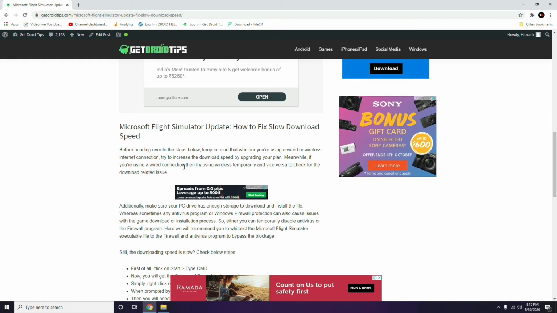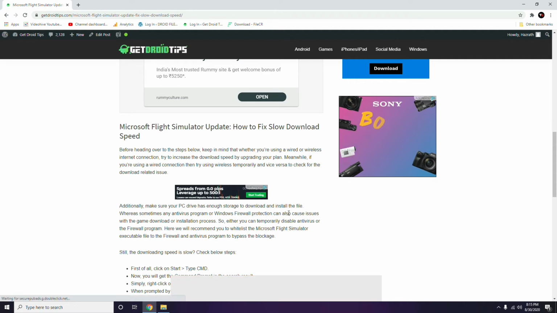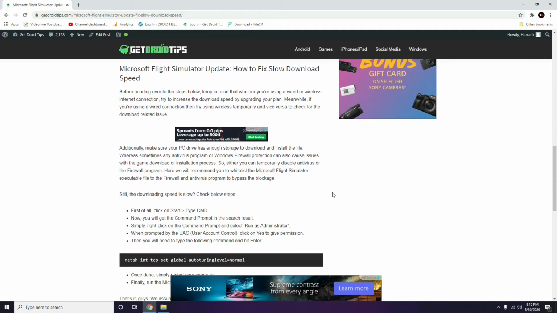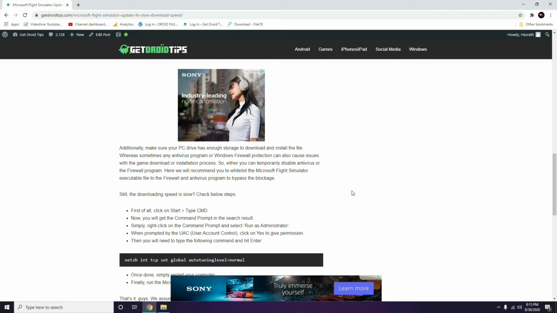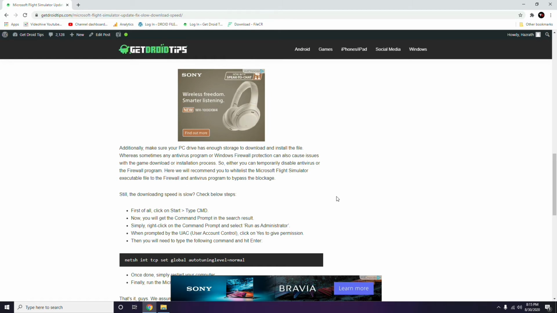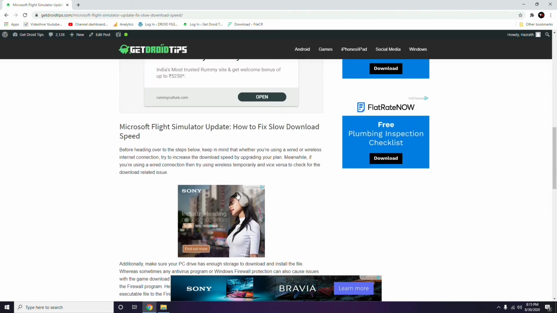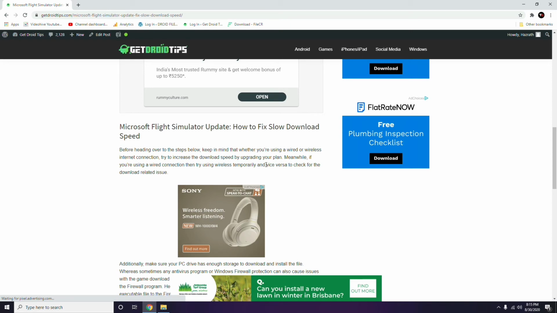If you're using a wired connection, then you have to check yourself whether it's working properly or not. Also, you have to make sure that sometimes various antivirus programs as well as the Windows firewall can cause issues for the download or the installation process. So you have to temporarily disable the antivirus or the firewall program, and at the same time we also recommend you to whitelist the Microsoft Flight Simulator executable file from the firewall as well as from the antivirus. Then try this, to make sure that there is no problem with this.